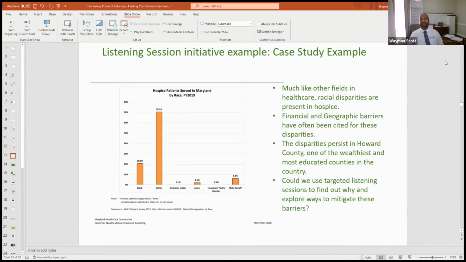Much like other fields, like other fields in healthcare, there are racial disparities present in hospice. There are also financial and geographic barriers that have often been cited for disparities, right? So this listening session initiative was to understand barriers to hospice utilization among communities of color in Howard County. Why Howard County? Well, the Hospice Palliative Care Network of Maryland received funding from the Horizon Foundation to conduct this study.